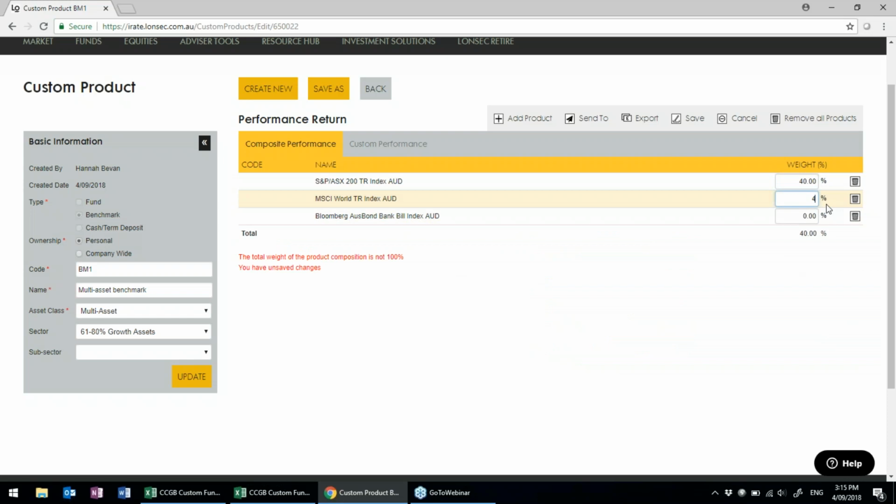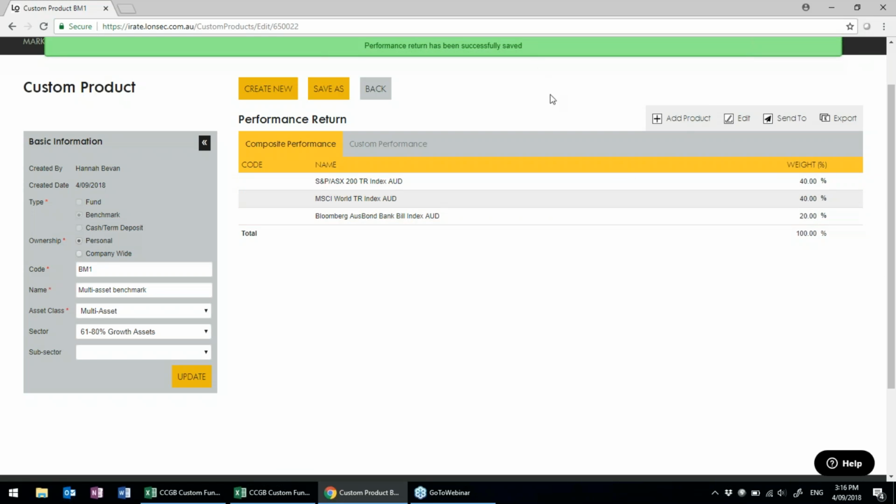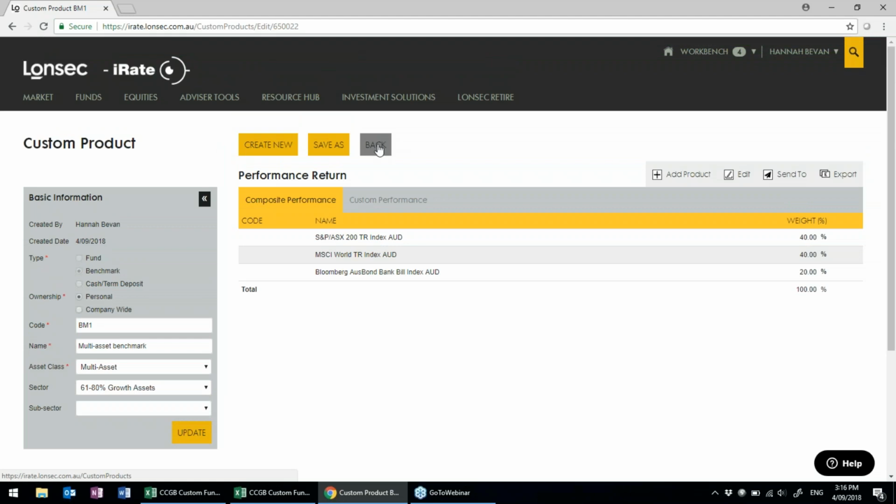So very similar to building a portfolio in that sense, with your weights, your asset allocation, it works that way. I'm just making obviously a random benchmark for us here, but you'd have more accurate information you'd be putting in. Again, once you're comfortable, you click save. Get the message to say it's been successfully saved and you're ready to go. So that's essentially how to use the three different ways within this space.